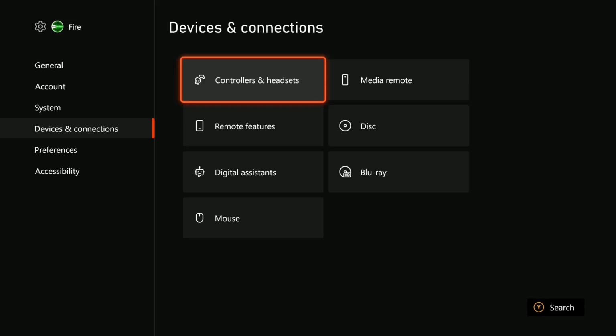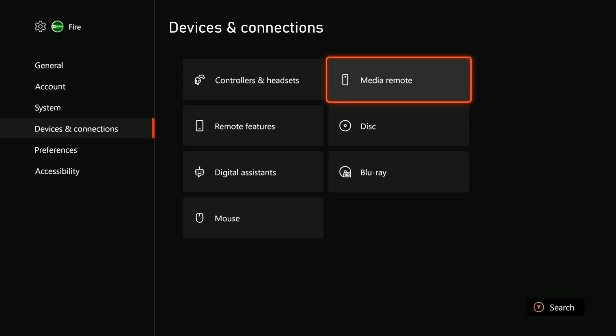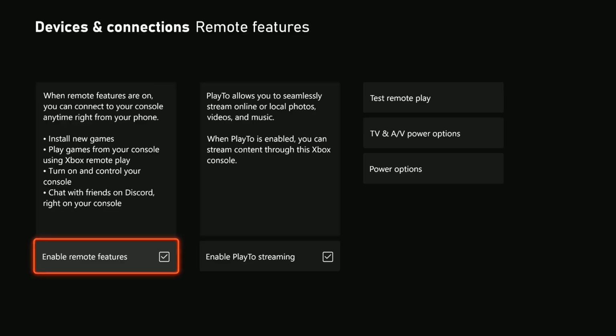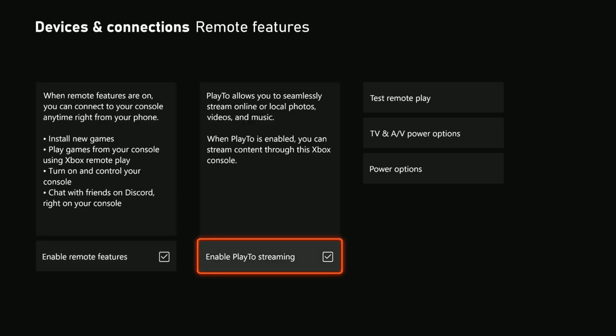The next area we're going to talk about is media remote. Not usually used as often, but if you like to do things like your headset and stuff, that's going to be a feature here. Remote features is going to cover things like when remotes are set up, installing new games remotely, if you want to be able to download games from like a computer to install directly onto your console. You can do stuff like that there, as well as enabling things like streaming or content through the console.